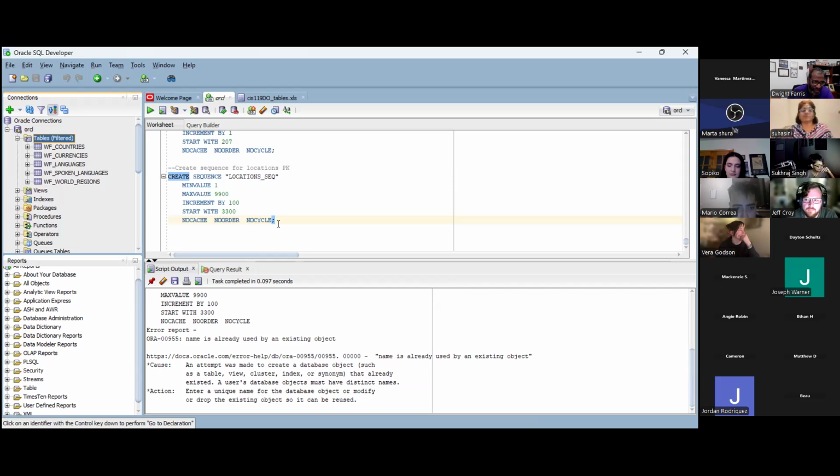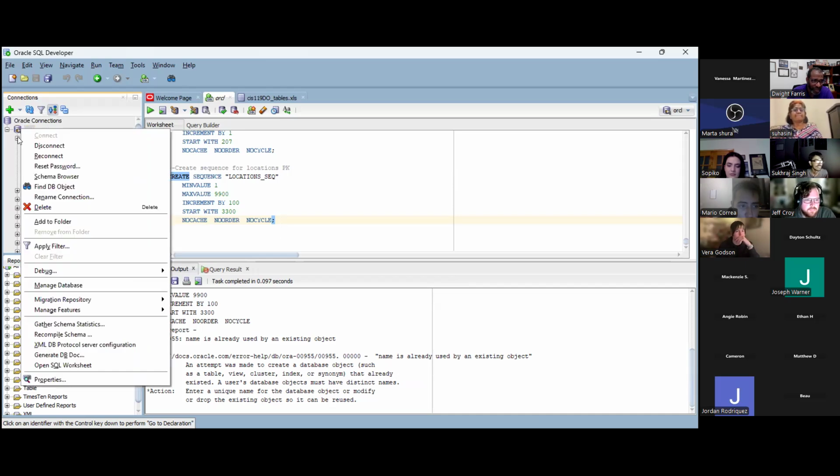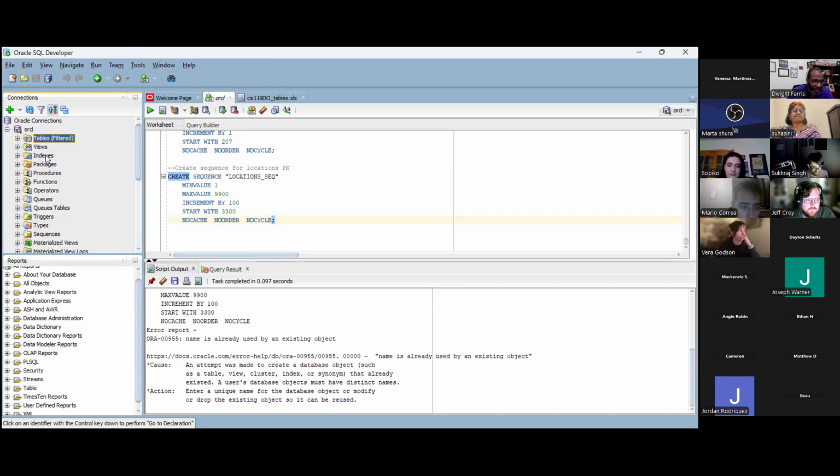So if you click on your ORCL connection over, just compress it. No, right below that. Click on the little minus. Yeah. And then click on the plus again. Okay. Then click on tables. Yeah. All right, let's close the connection.